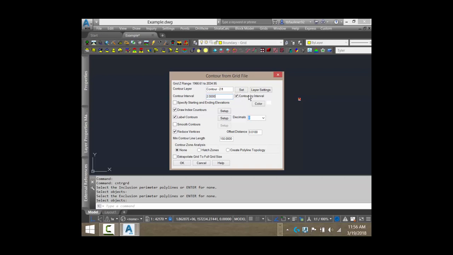I do want to make sure, however, that this checkbox is turned on. If I turn that off, it means that I just want to see the polyline that represents the 2-foot elevation, which doesn't even actually exist in this contour, so it's not going to draw anything. So just make sure we're using the contour by interval option.